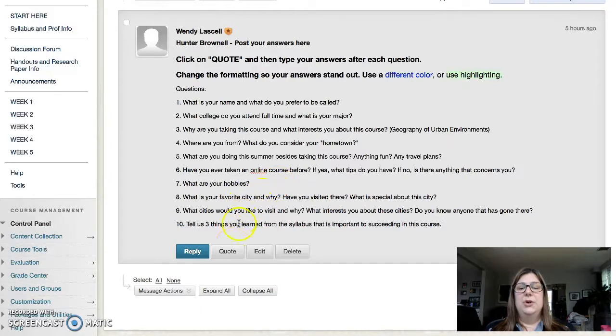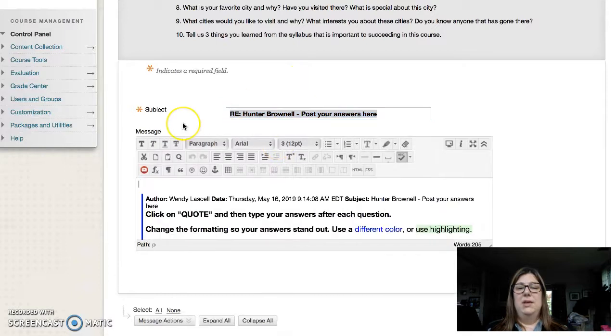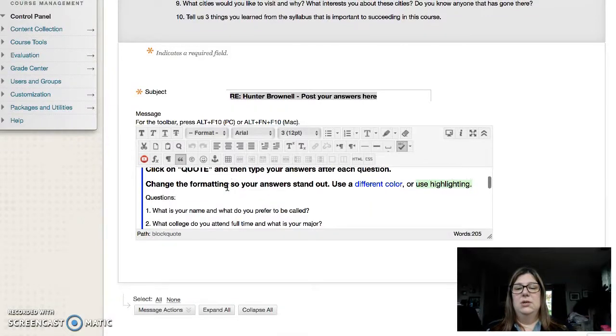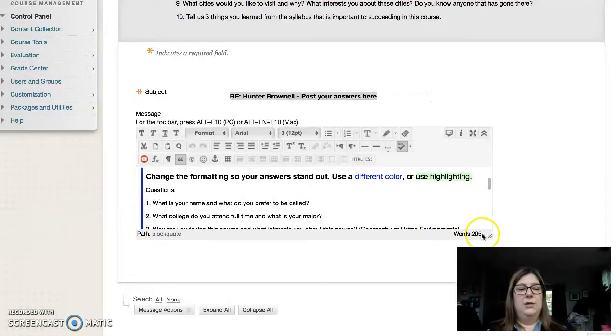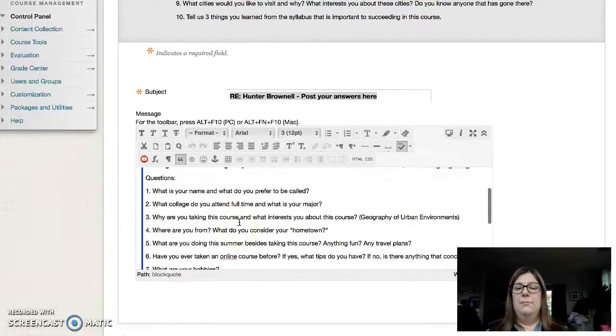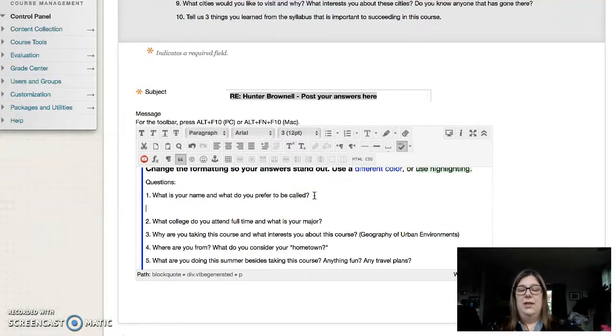And what you're going to do is you're going to click on quote, not reply. Click on quote. And then what's going to pop in below it is a box for you to type in, and it's going to quote what has already been written. Okay, and you can make it bigger by clicking and dragging this little doohickey there. And what you're going to do is put your cursor in after each question and hit return, and then type your answers in here. And then you're going to use special formatting so that your answers stand out.